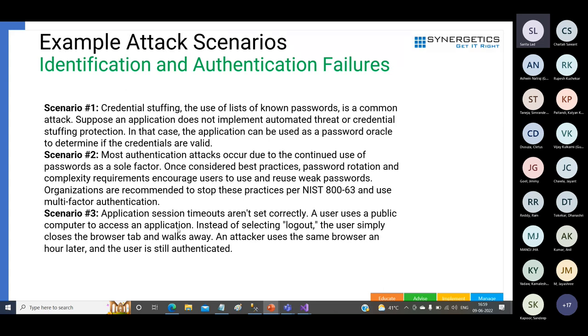Application session timeouts must be set correctly. Suppose the user uses a public computer. Generally, the user doesn't log out, but just closes the tab and goes away. So there is a chance that if the session is not automatically timed out within a certain period, say 5, 7 or 10 minutes, another person can use his account and attack his resources. The attacker uses the same browser, and even after an hour, he can be authenticated as the last user. So this is a case of authentication failure.